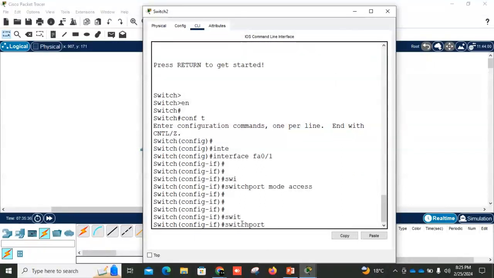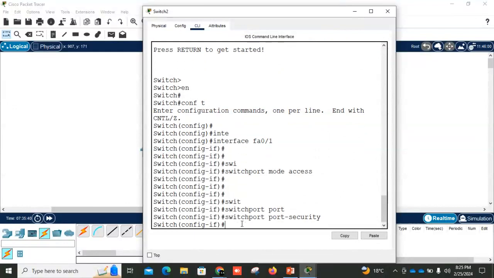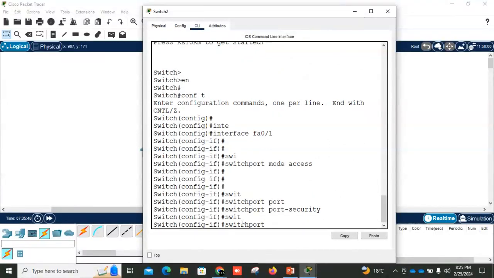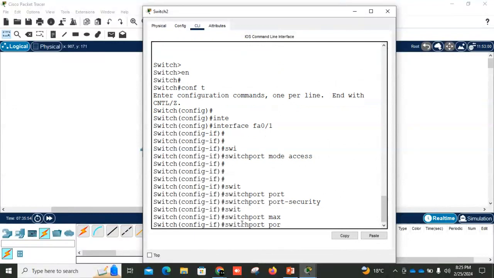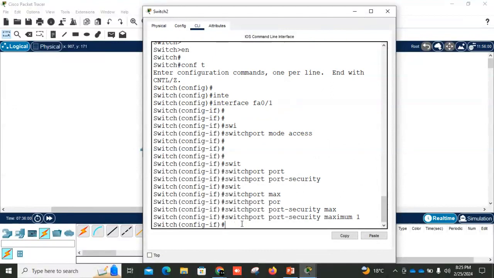Now switchport port-security, enable it. Just hit enter here. So it enables the security for this port. Now switchport port-security maximum. How many devices? One device can be connected, right?